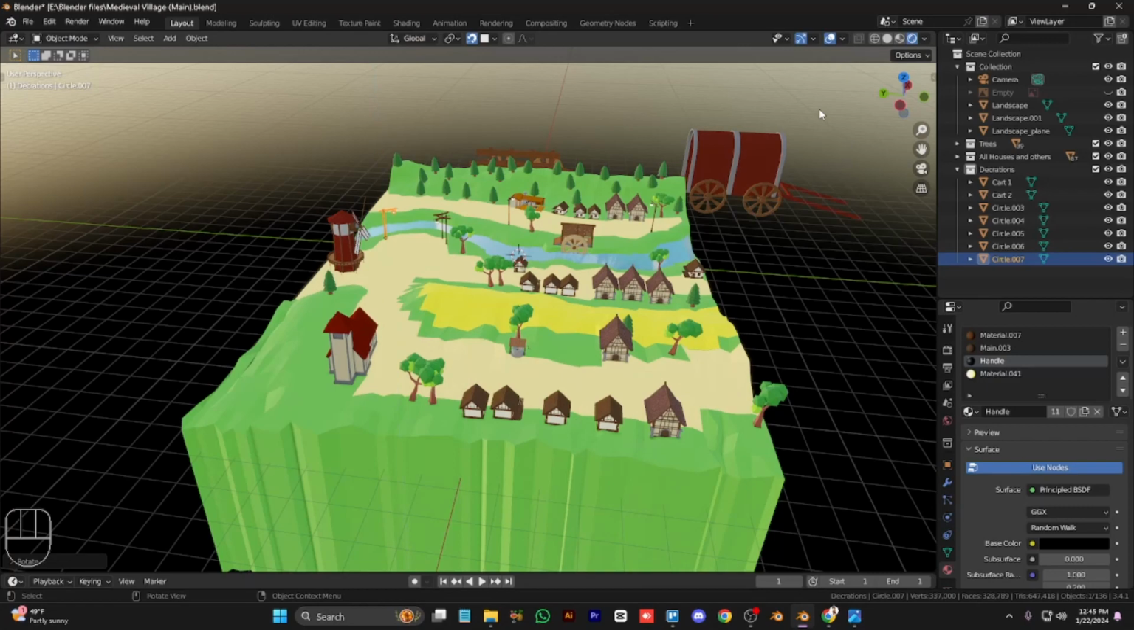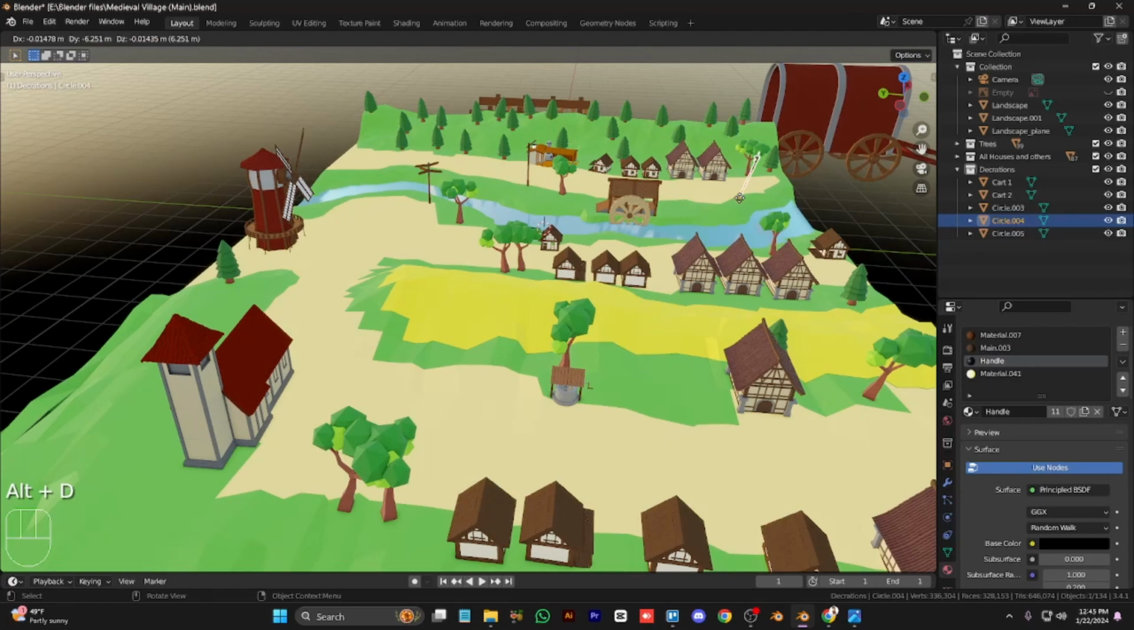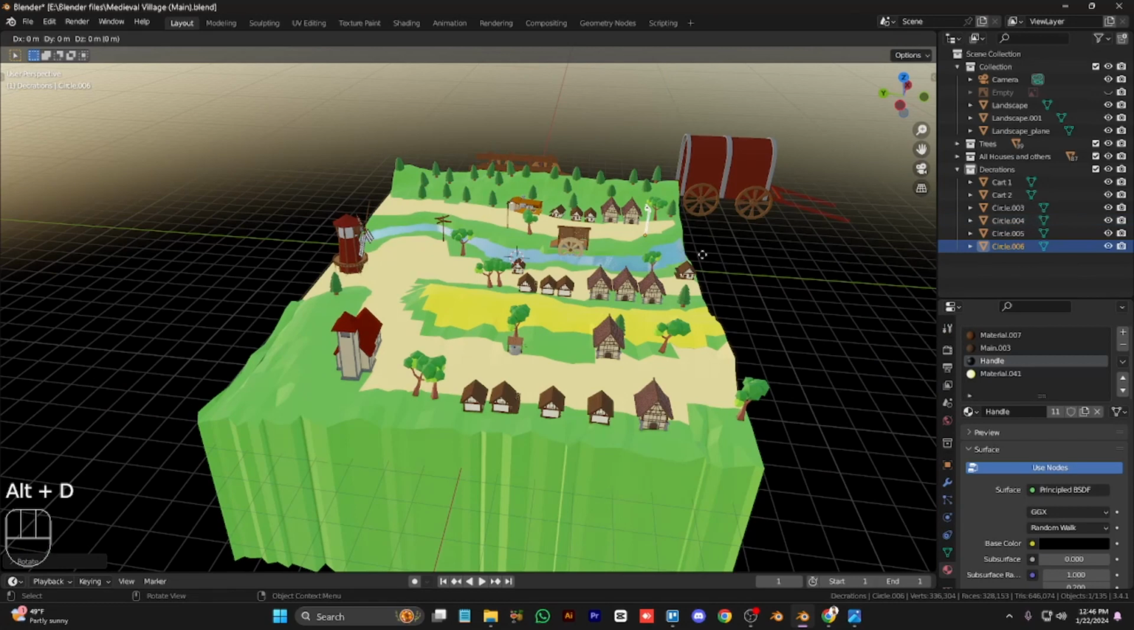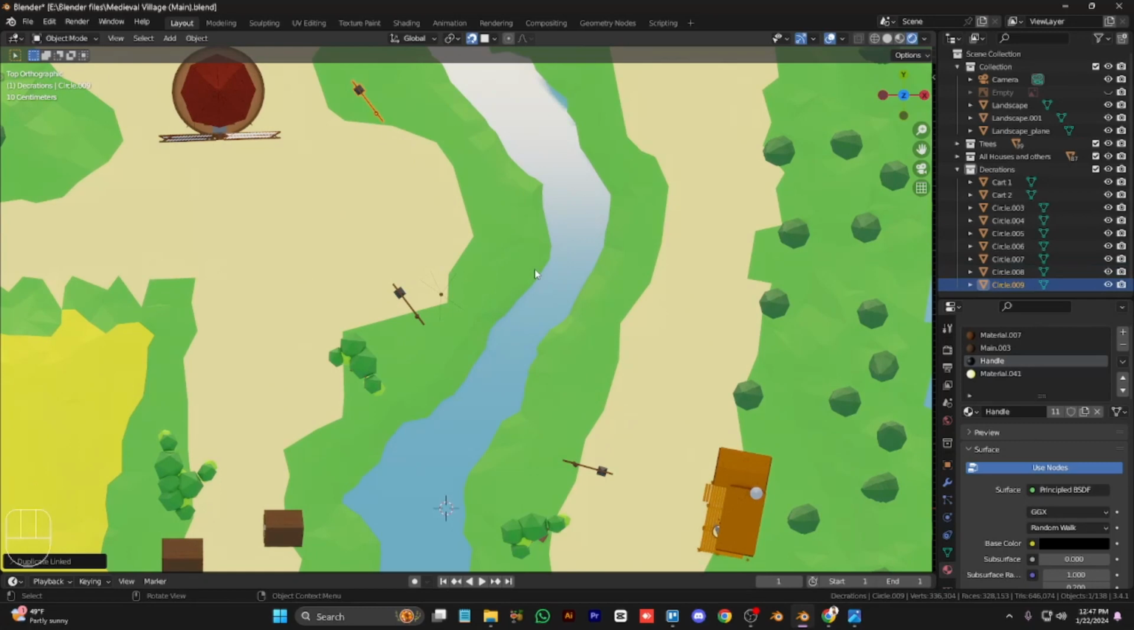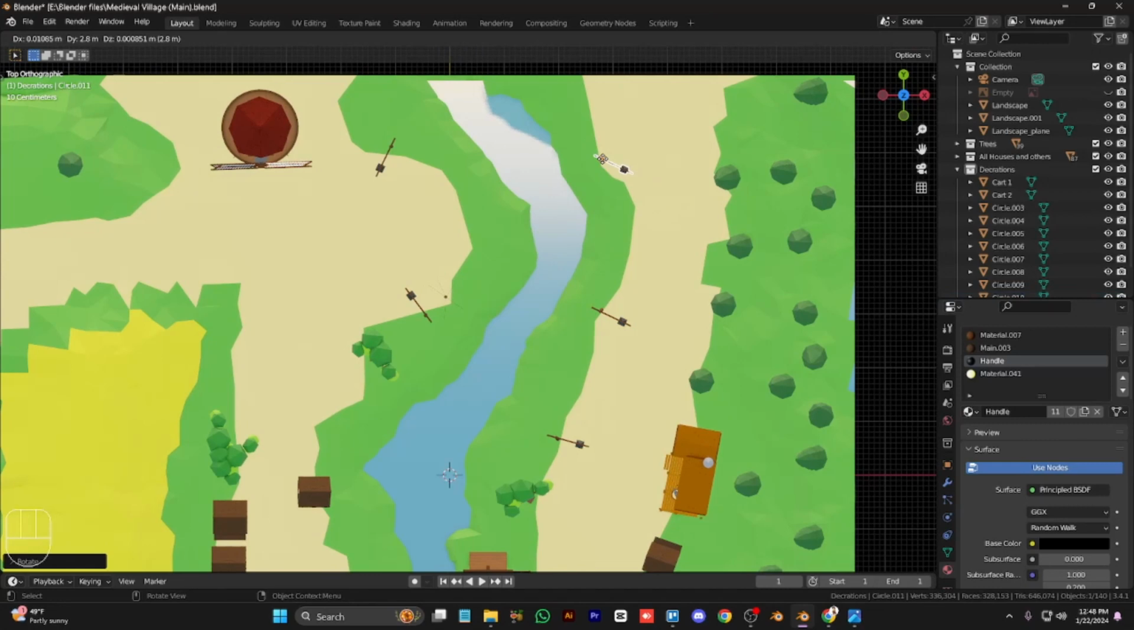Just like so, I have to delete these ones and select these and Alt D, just like one here, and we have to duplicate this like one here and everywhere to the whole village, just like this. Remember to link duplicate every pole we just made. Place one here, place one here, and place one here, and one here, and one here.